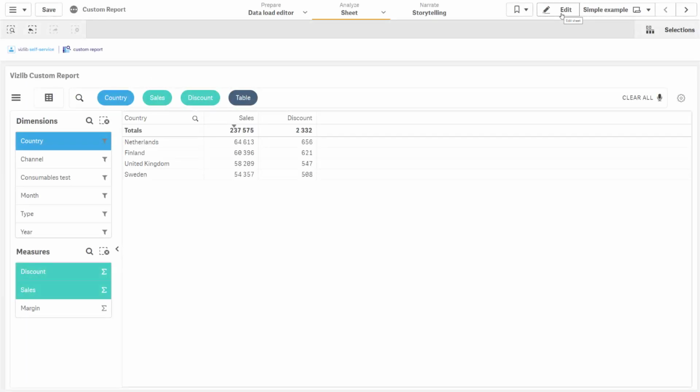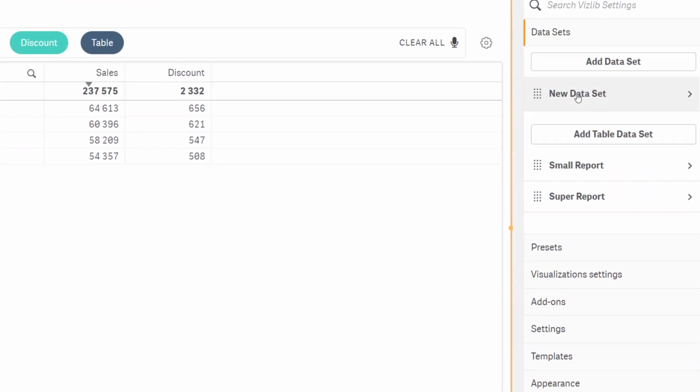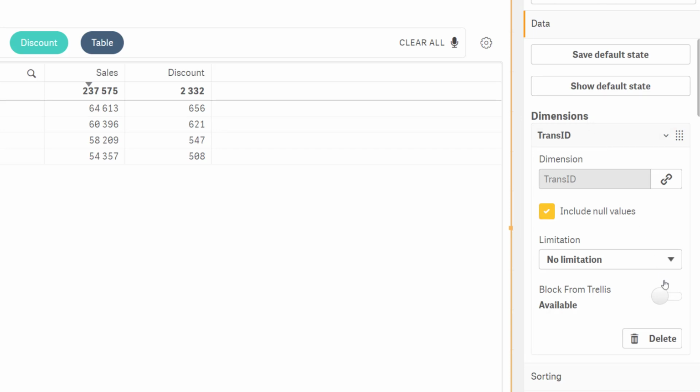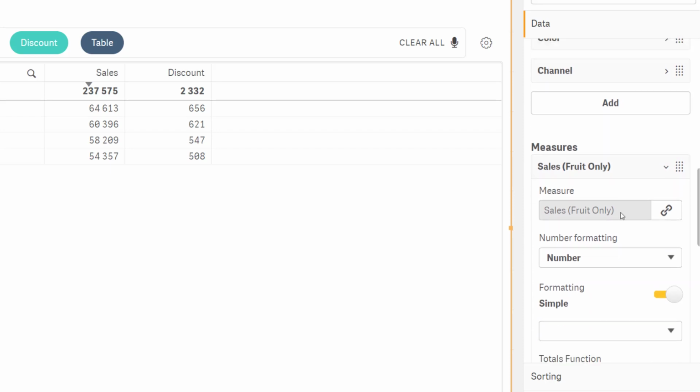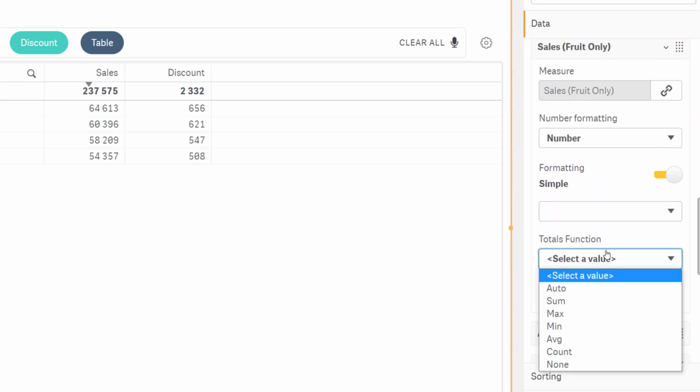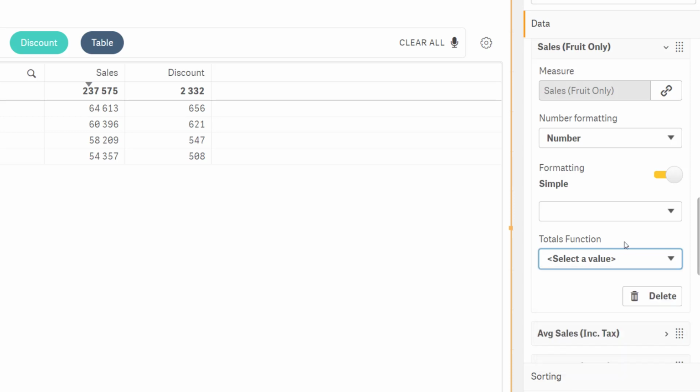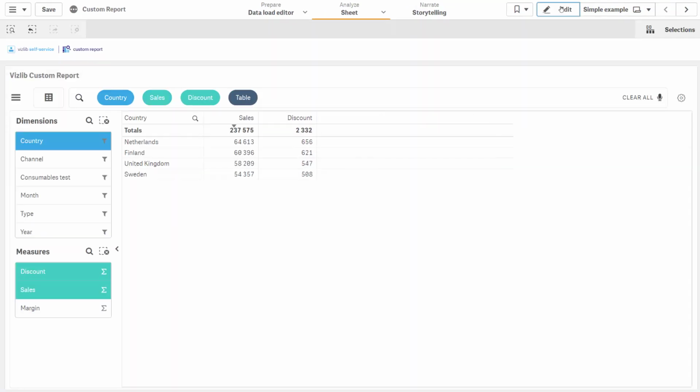In Custom Report, we've started adding more features to the custom datasets. For starters, you can now control whether a dimension should be possible to use in trellis mode, and you can decide the total function for measures. We have quite a bit of flexibility with the custom datasets, so please do suggest other options you would like to be able to control on the dimensions or measures.